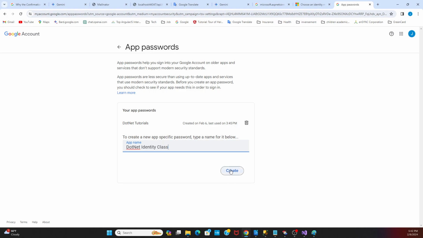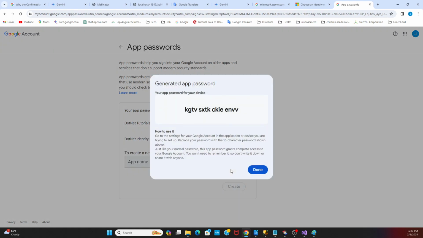Then create. Okay, this is the password you created. Then you can use this, but I don't need to. Okay, this is 16 characters. When you copy this password, you need to remove the spaces. Remove the spaces. Okay, so done.